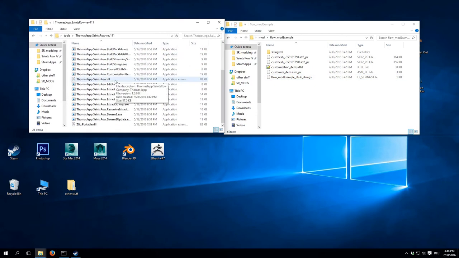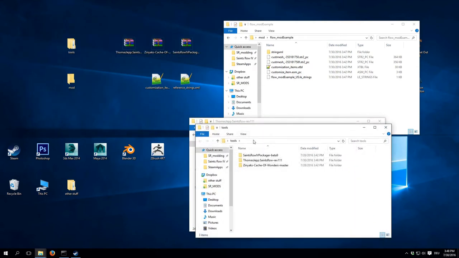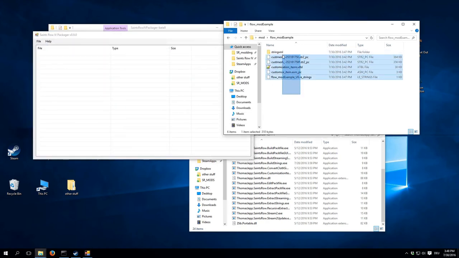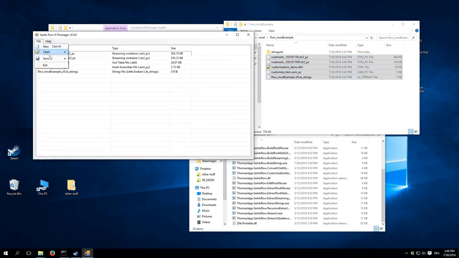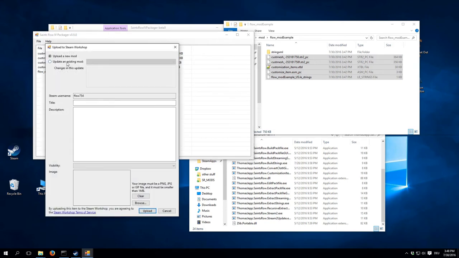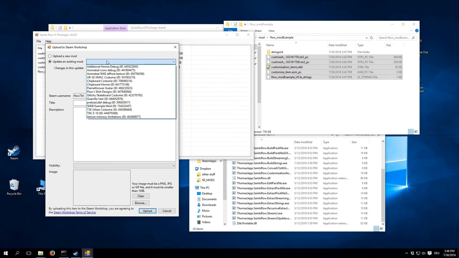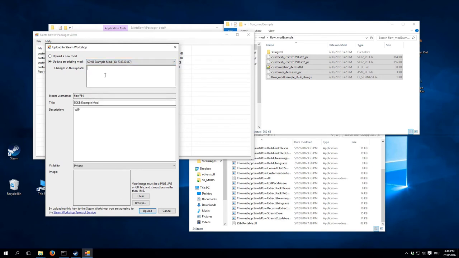Now I'm just going to open the upload tool again and drag and drop all these files in here. Save this to the Steam Workshop, and this time we're going to update an existing mod rather than upload a new one, and we're going to select the one we just created, which was SDK B example mod. What are the changes in this update? I'd say we added custom strings, exclamation mark, and upload.